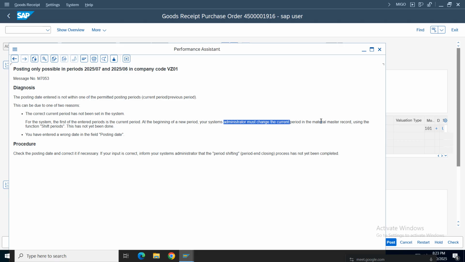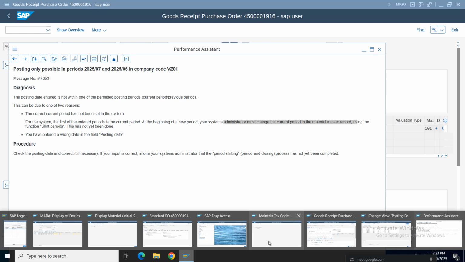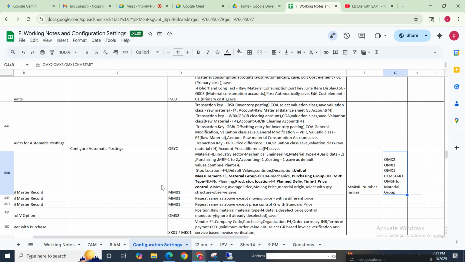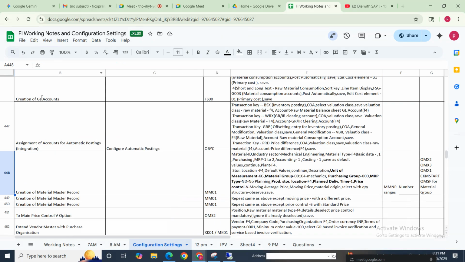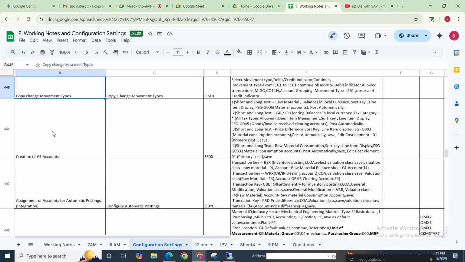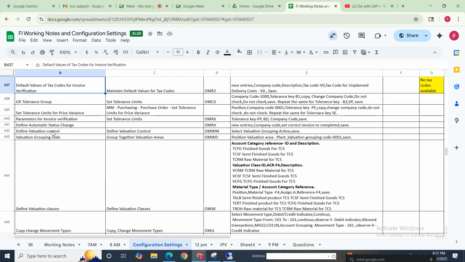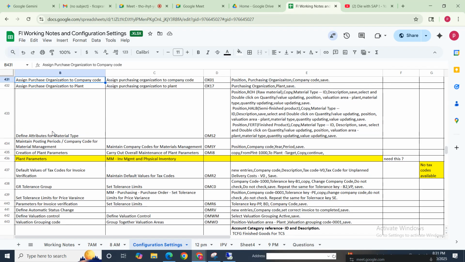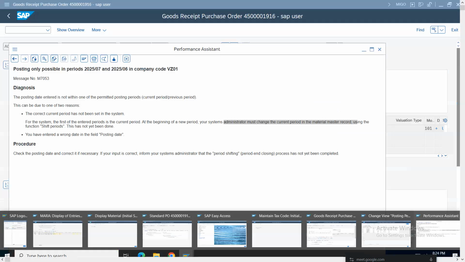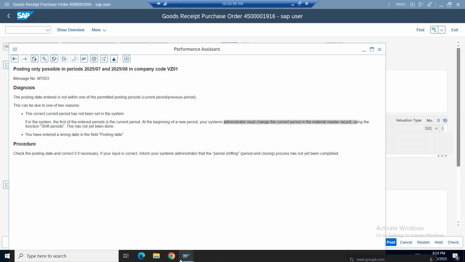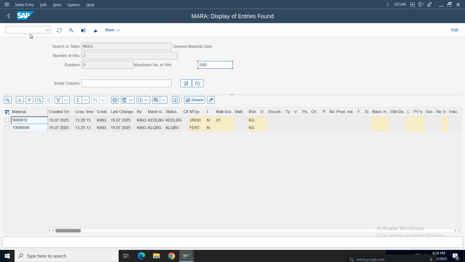Administrators must change the current period in the material master record. So go back to the material master once, or else we have one more T code regarding the posting periods. What was the T code? Here we have this one, OMSY, position company code year period. We'll see whether OMSY will solve our problem or not.